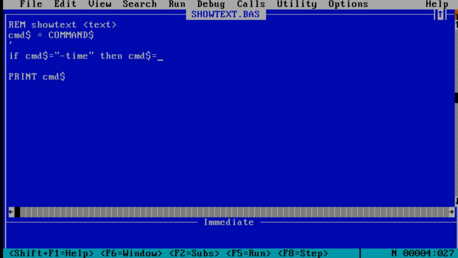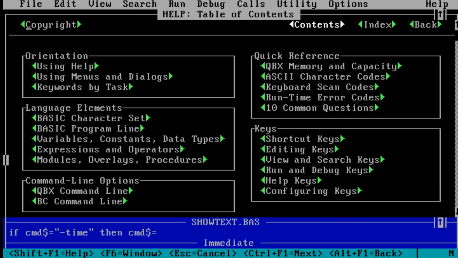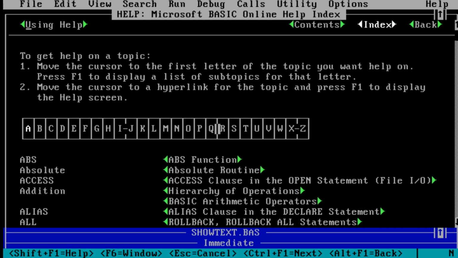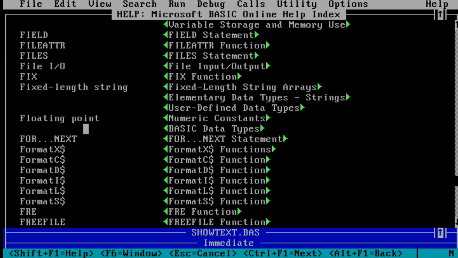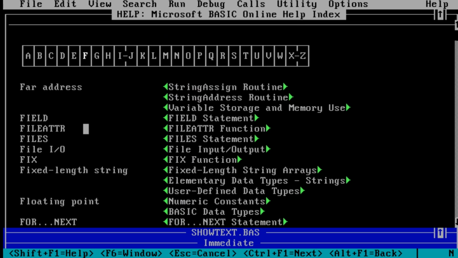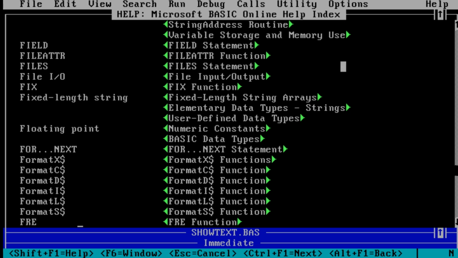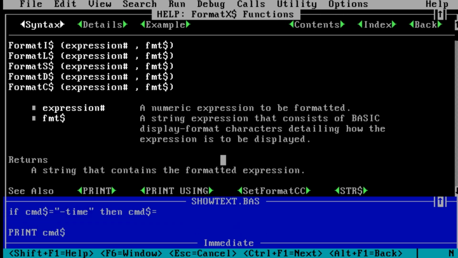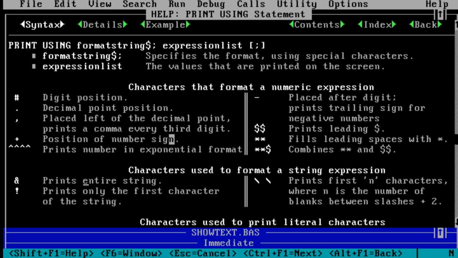I think it's format. Let me just have a look. Contents index. Whoops, wrong one. Is it format? Is it format or is it string? I think it's format, isn't it? Format. Let's have a look. Function, format. I'm sure it was format or was it string? Basically, what I want to do is be able to carry. Is it format X string? Format C string? What are these? Is it print use? You know what, it's been such a long time since. Is it print using? So if it's print using instead, I think it is print using. It is formatting. Right. Okay.